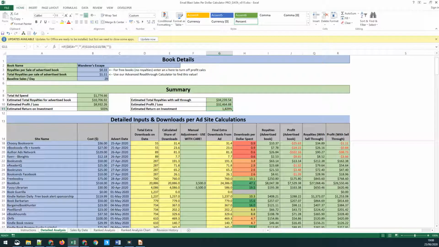for this sheet. And what I will go into in the next sheet is a couple of more detailed breakdowns, which we have here. You can see the two sheets here, ranked analysis and ranked analysis chart, but this is already a long video, so I want to split those into a second video.